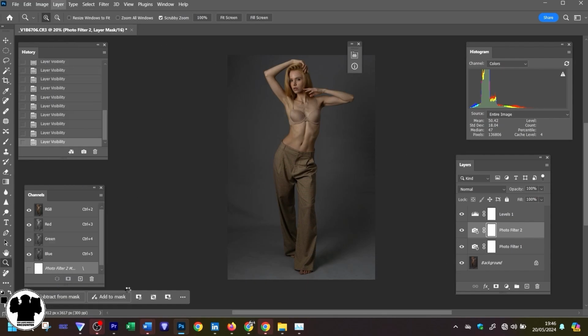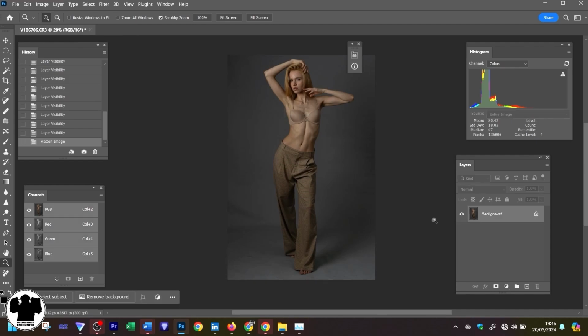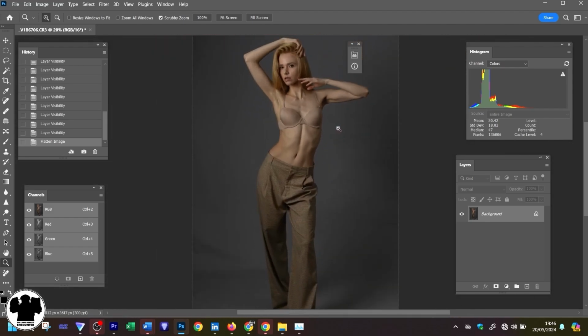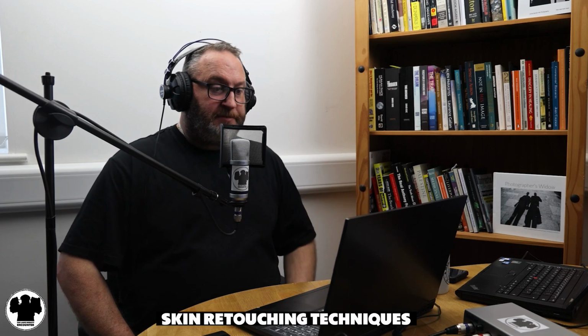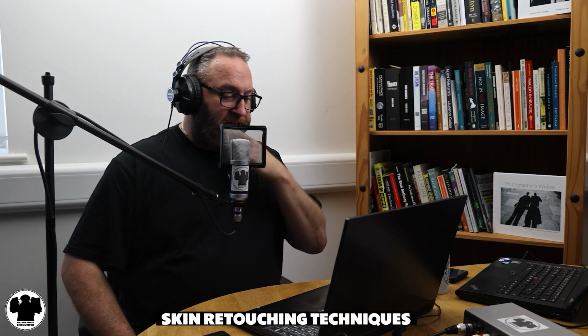You can either go Layer, Flatten Image, or Control Alt and, sorry, Control Alt and E, and that will merge the visible layers. So we're now ready to edit. So where were we? We've done levels, done color balance, we've cropped, and we're going to do a bit of retouching.